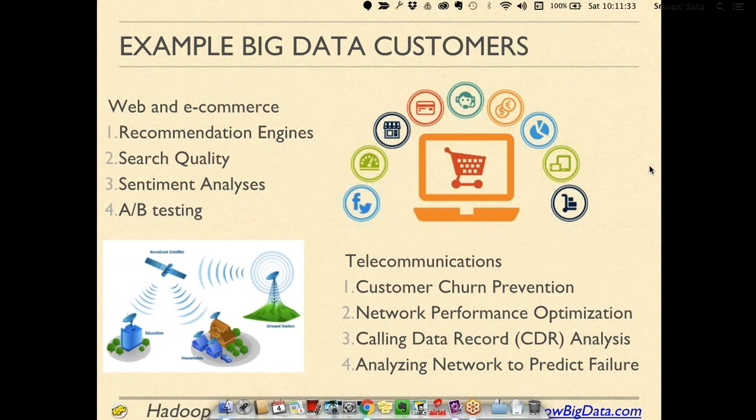Similarly, they ran the test cases, comparing red against blue and orange and so on, and observed that orange was the one giving the best results. Therefore, this mechanism is called A/B testing.